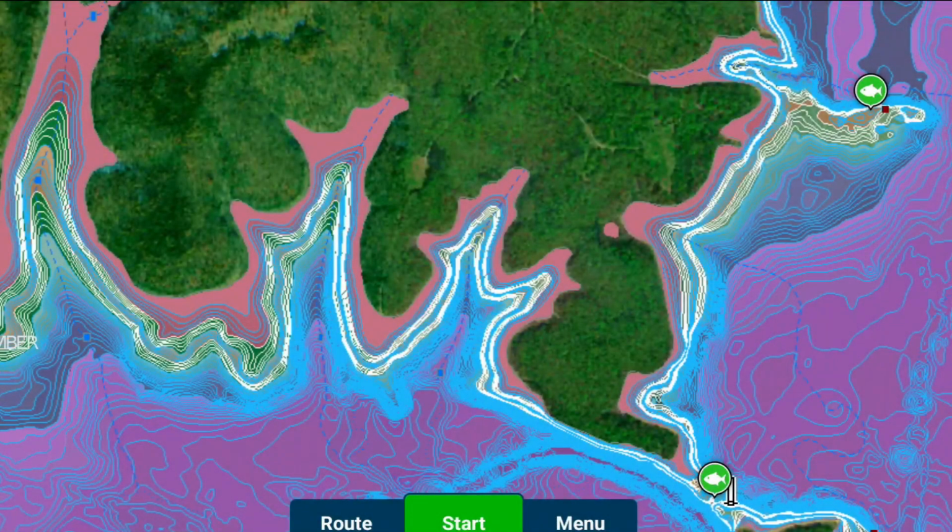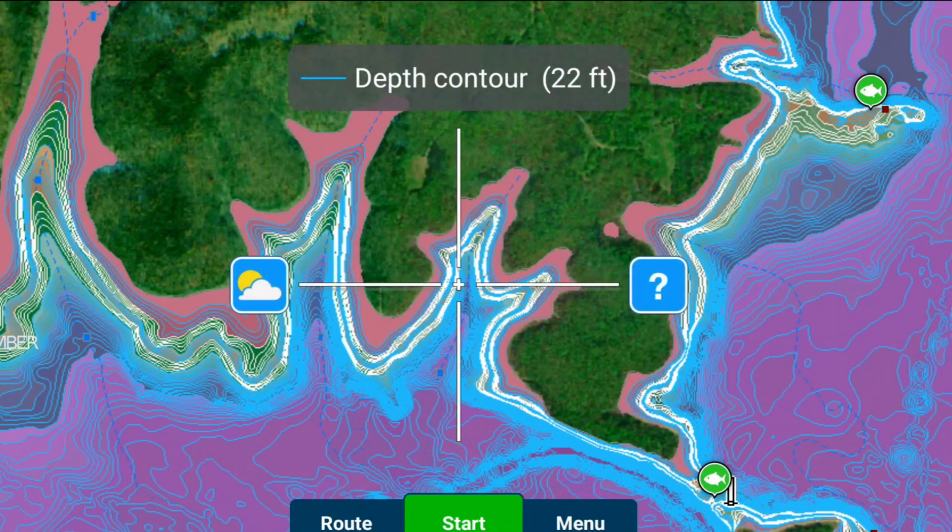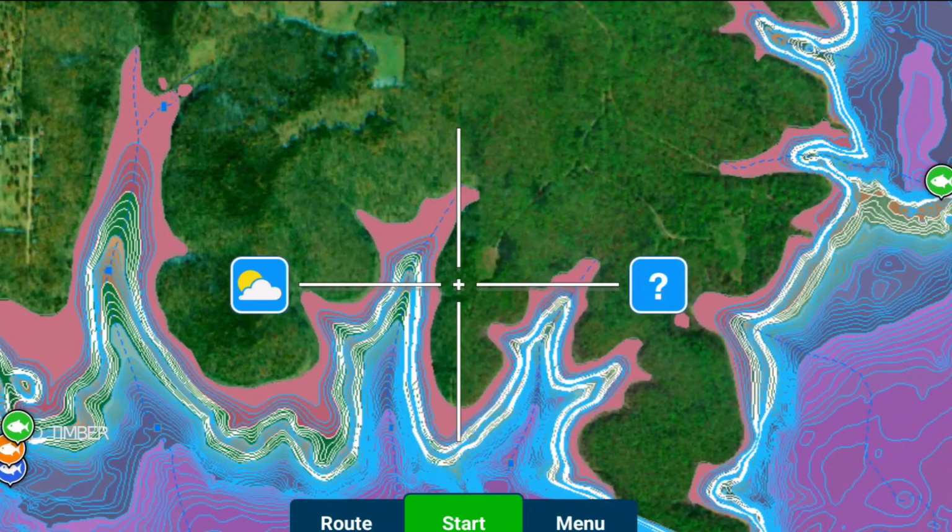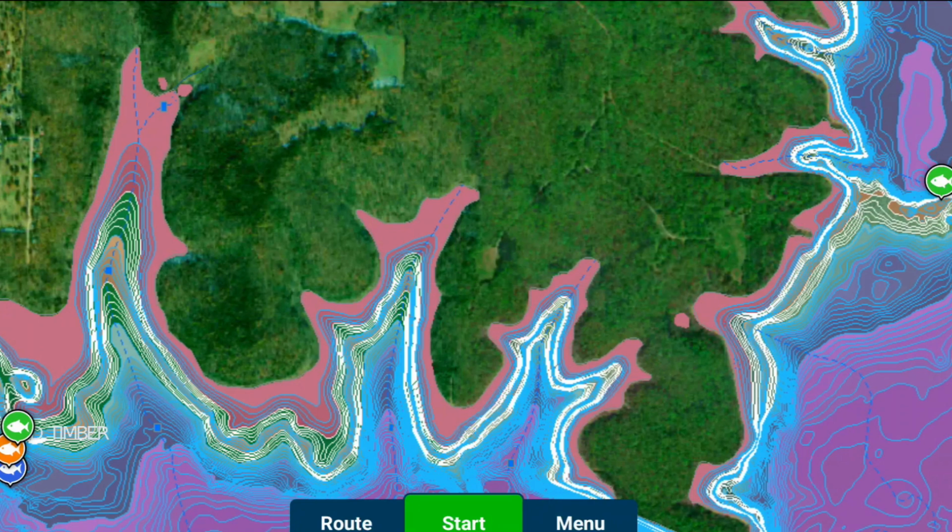Let's move into post-spawn. Now, after the spawn, the males are going to stay back in the spawning bays to protect the eggs and protect the fry. With that being said, at this point, the females are going to be very lethargic and in a funk, so to speak. They're not going to want to feed very much, but they will be close by.